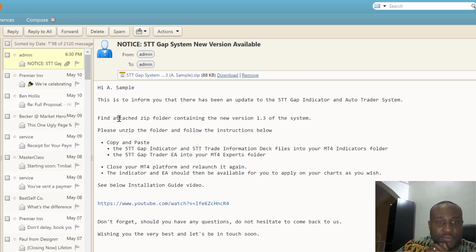And so if you look, there is a zip folder here. So all you need to do is to unzip the folder, and you will have the 5TT gap indicator, the 5TT trade information deck indicator. So those two are indicators and should be transferred to the MT4 indicators folder. And then you have the 5TT gap trader EA, and that should go into the MT4 experts folder.